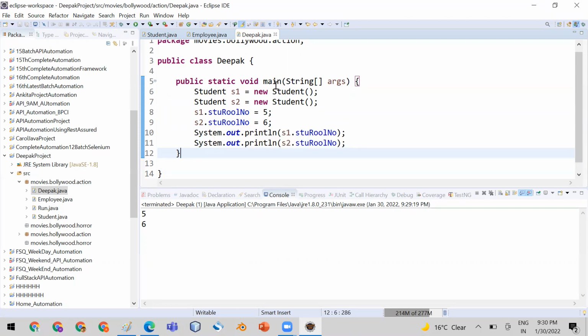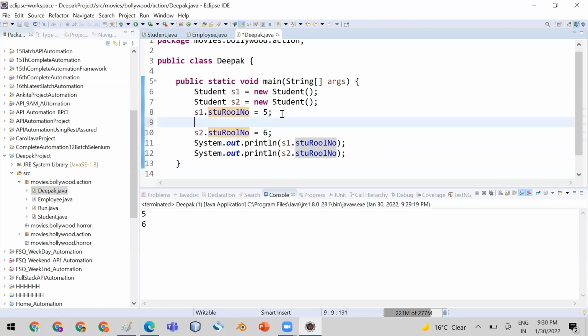Pradeep, one question. Although we can create two objects with the same name, right? We can. But logically, do we generally do it in our project?